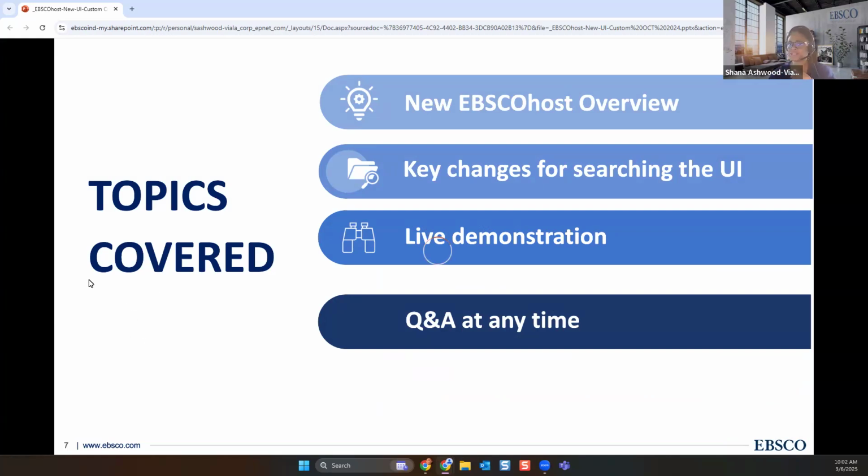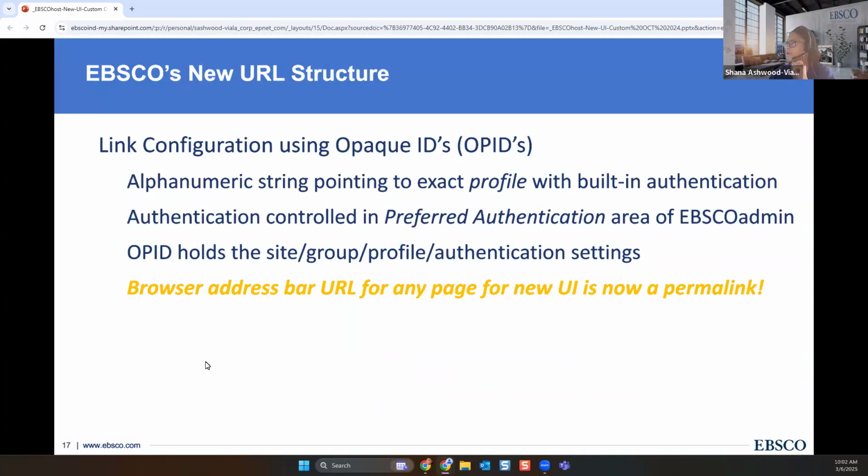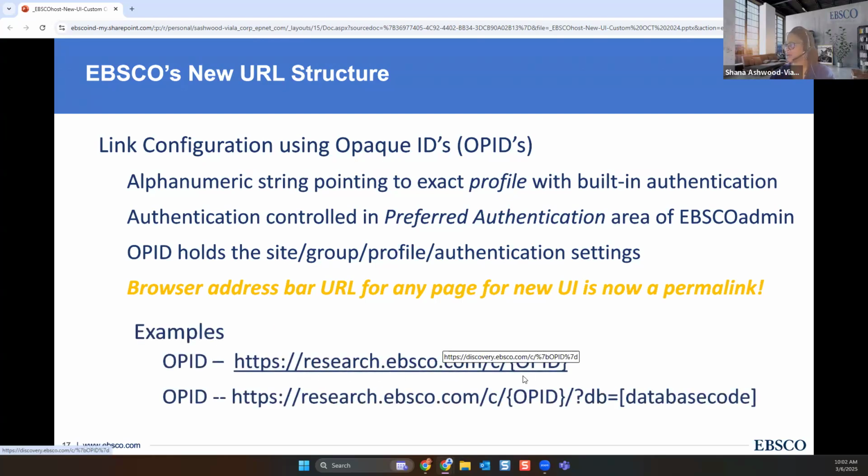So just a few slides to talk about a few technical things that you should be aware of with regard to the new UI. The new user interface comes with a new URL structure. It is configured with what we call an opaque ID, which is OPID for short. It's an alphanumeric string that is embedded within your URL. That's custom to the profile that you have enabled for searching by your patrons. And it contains all of your settings in addition to your preferred authentication. So it looks something like this, research.ebsco.com/c, and then that unique identifier.